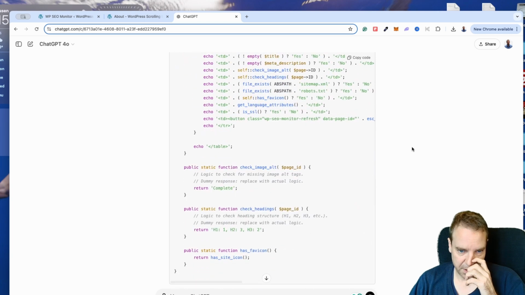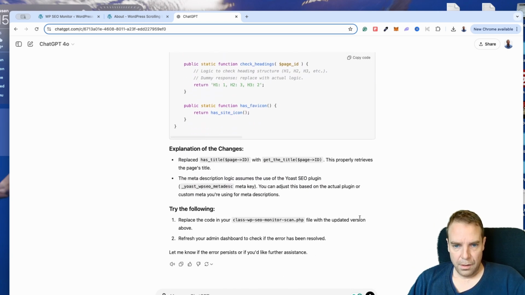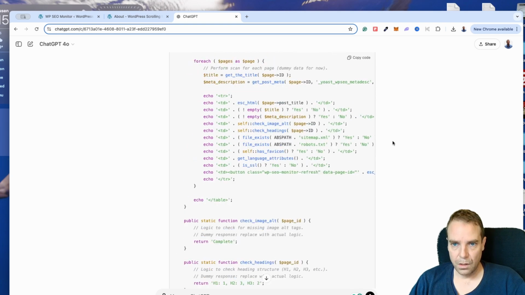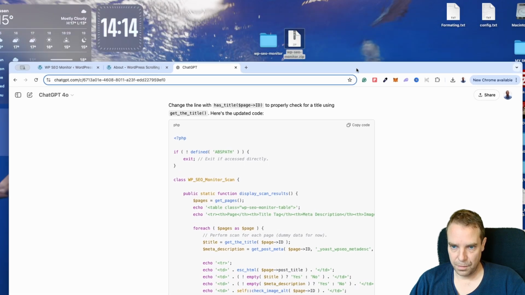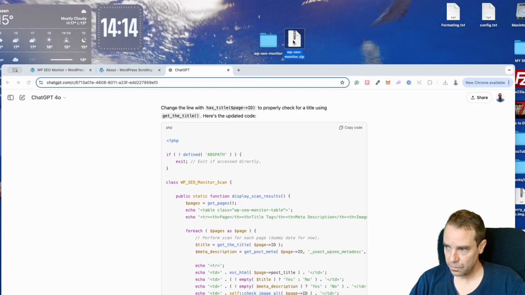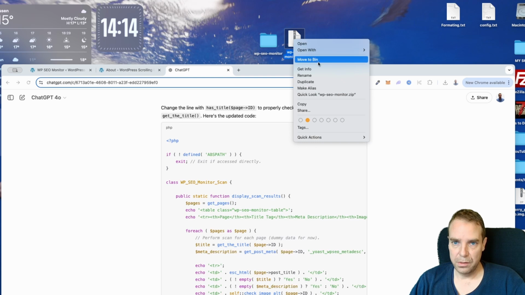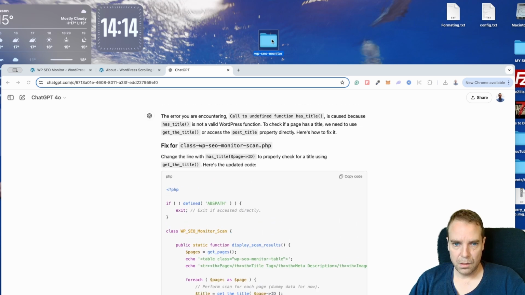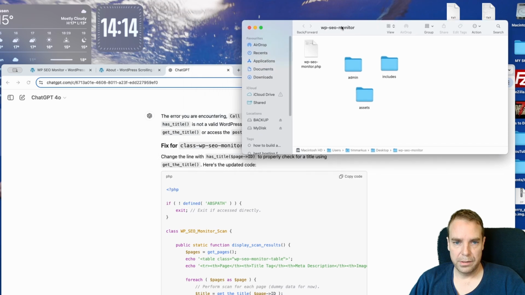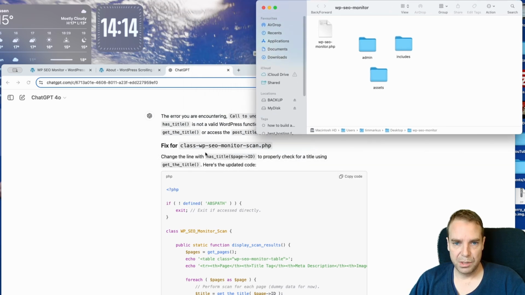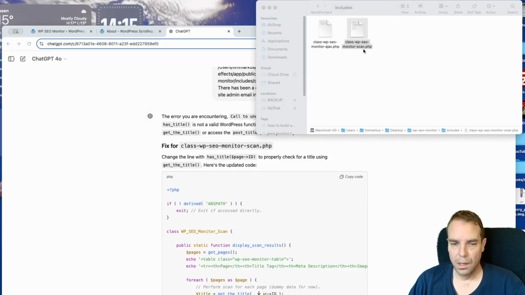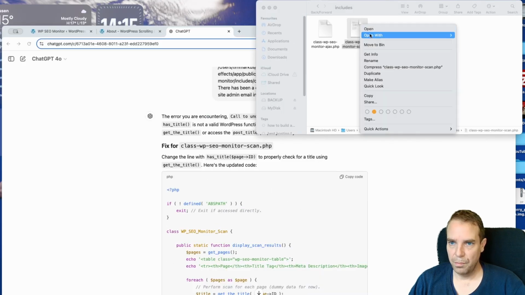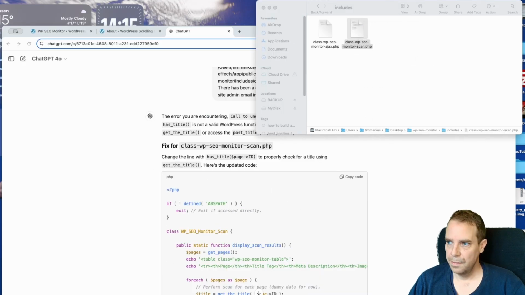Okay, so this file. Okay, then we have to make this file new. So then of course we have to delete the old plugin zip file, move it to bin. Where is this? Where's the stored class? WP SEO monitor scan. Okay, here's the file. Then let's open the file, yeah, with text editor.